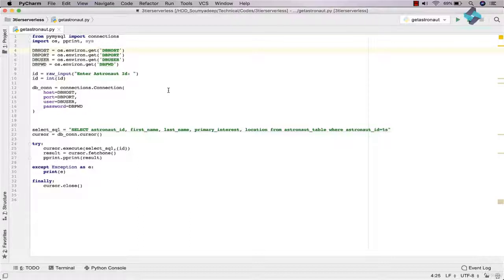Now it falls in the category of something called the 12 factor app. That's an application best practice. You should always do this. You should always parameterize your program. Now, as I said, it is getting these values from the operating system, all these environment variables.